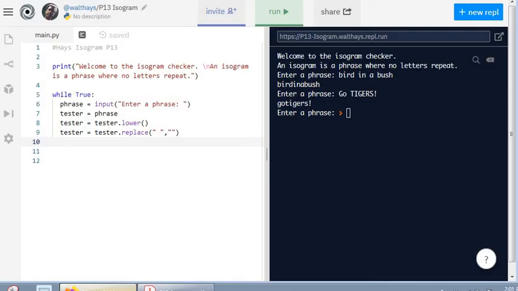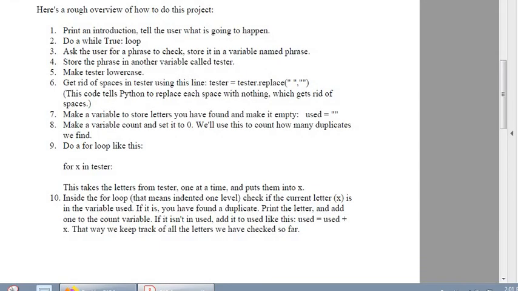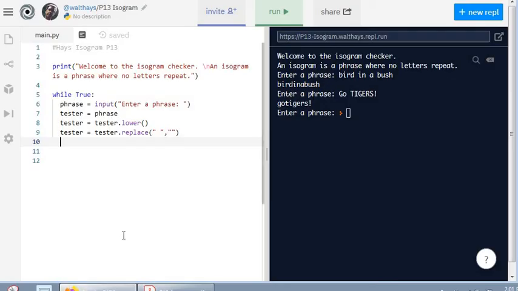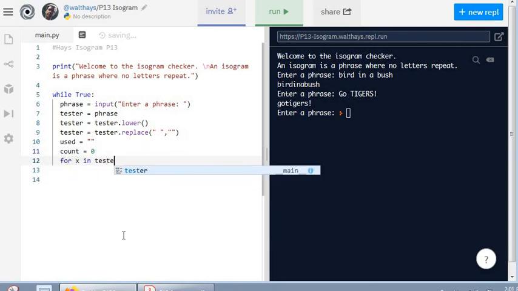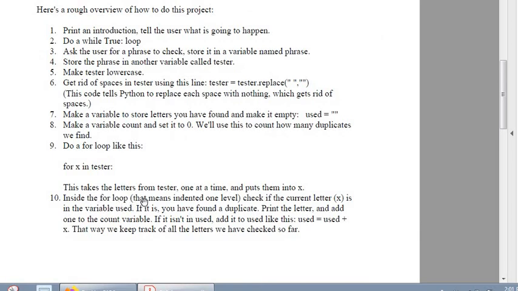So let's do this. Used equals empty quotes, count equals 0, for x in tester. What this does is it makes a for loop where it's going to take the letters out of tester one letter at a time and put them into x. And what we can do here now is check if it's in used. Right here, inside the for loop, check if the current letter, x, is in the variable used. If it is, we find a duplicate. If it isn't, then we're going to add it. It says used equals used plus x. That way we keep track of the letters we've checked.